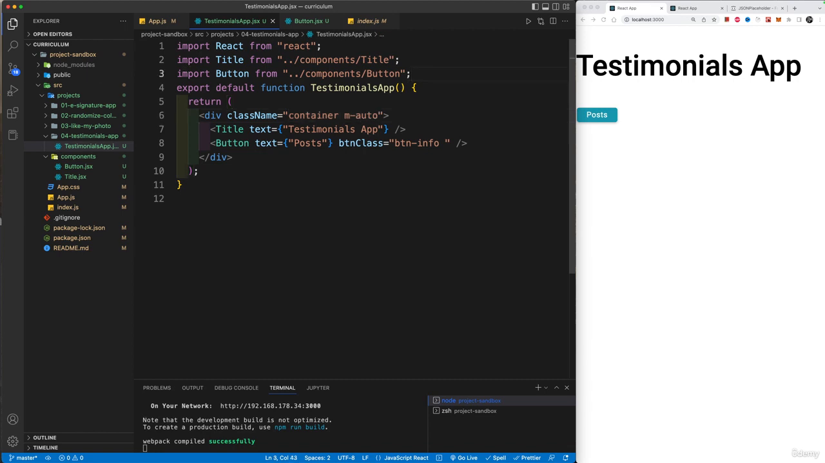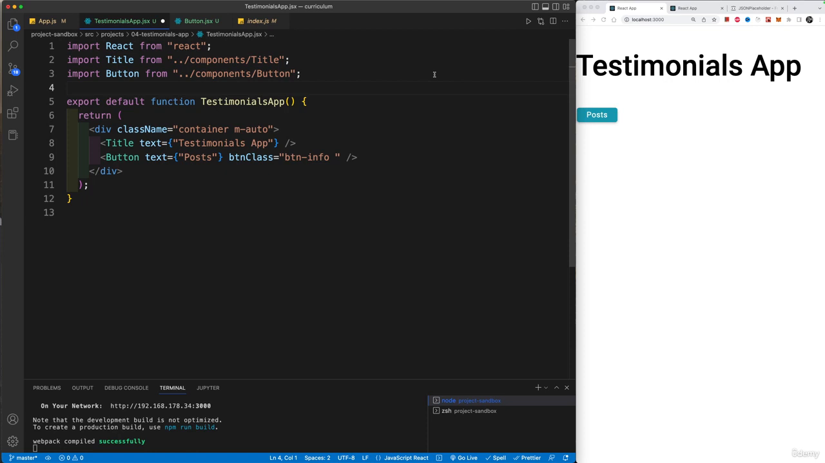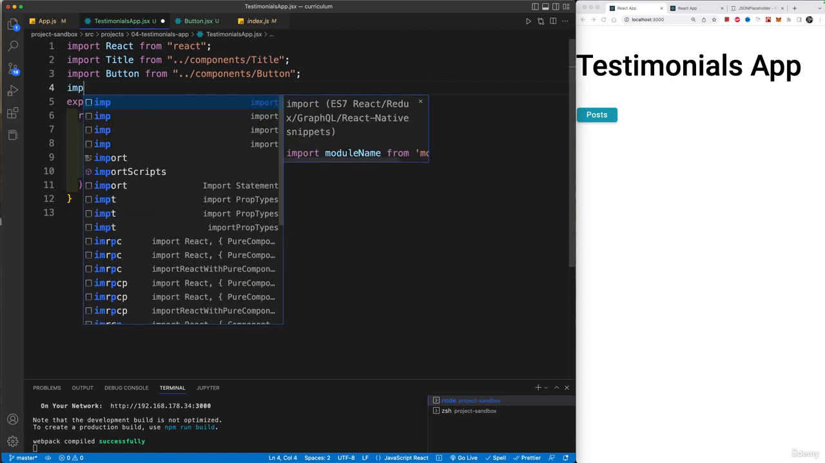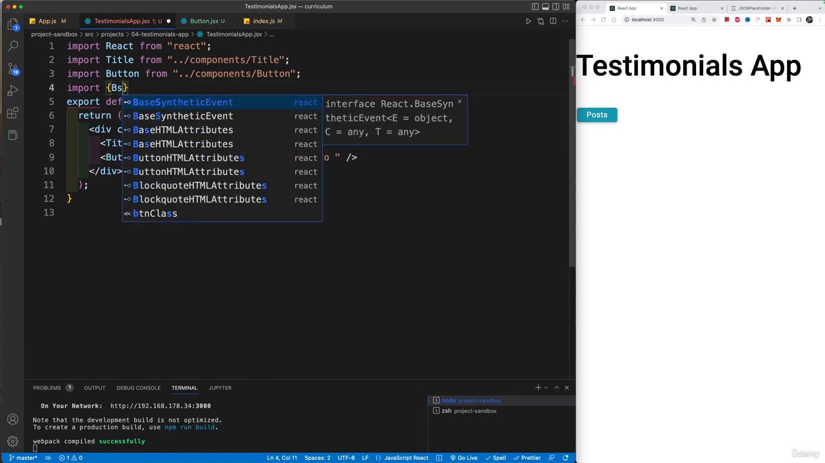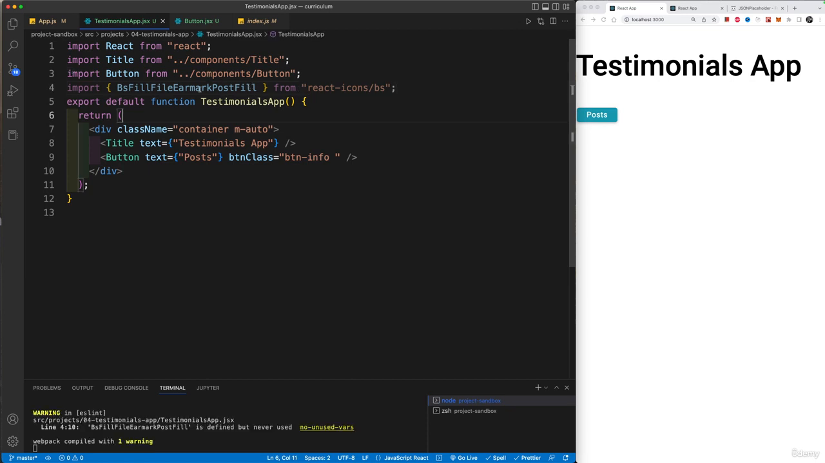We already have React icons installed. If not, npm install react-icons. And for the posts, let's just bring in an icon. So disable this, and this time I'm going to bring in an icon from BS. So import, and the name of the icon will be BsFillFilePostFill, and this is going to come from react-icons/bs, because we started with BS. Okay, so let's just add this icon.